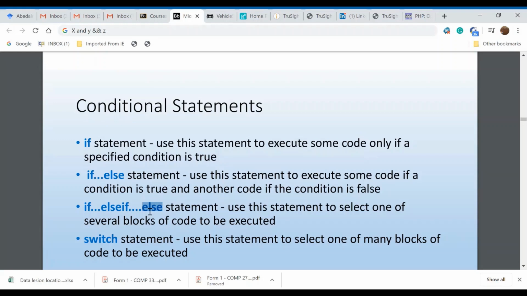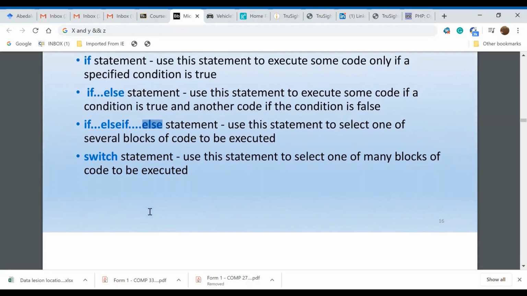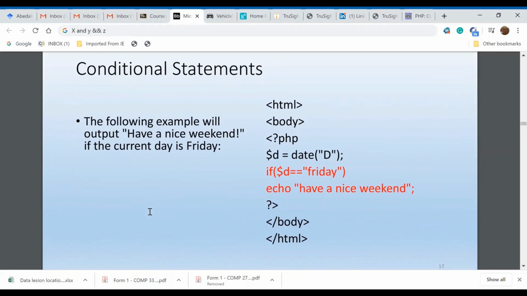A switch can verify or validate some variable and take different actions based on the value of that variable. Examples here.